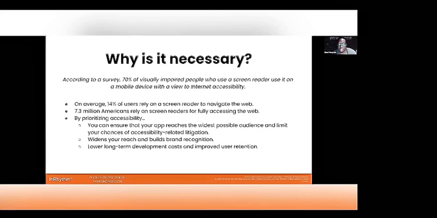By prioritizing accessibility, we can ensure that the app reaches the widest possible audience and limit your chances of accessibility related litigation. This is what we just talked about: if you're a public company with an application that's used by the general public, we have to make sure that it's accessible. It also widens your reach and builds brand recognition, lowers your long-term development costs and improves user retention, because you don't want to have to spend time and money going back and making your app accessible.